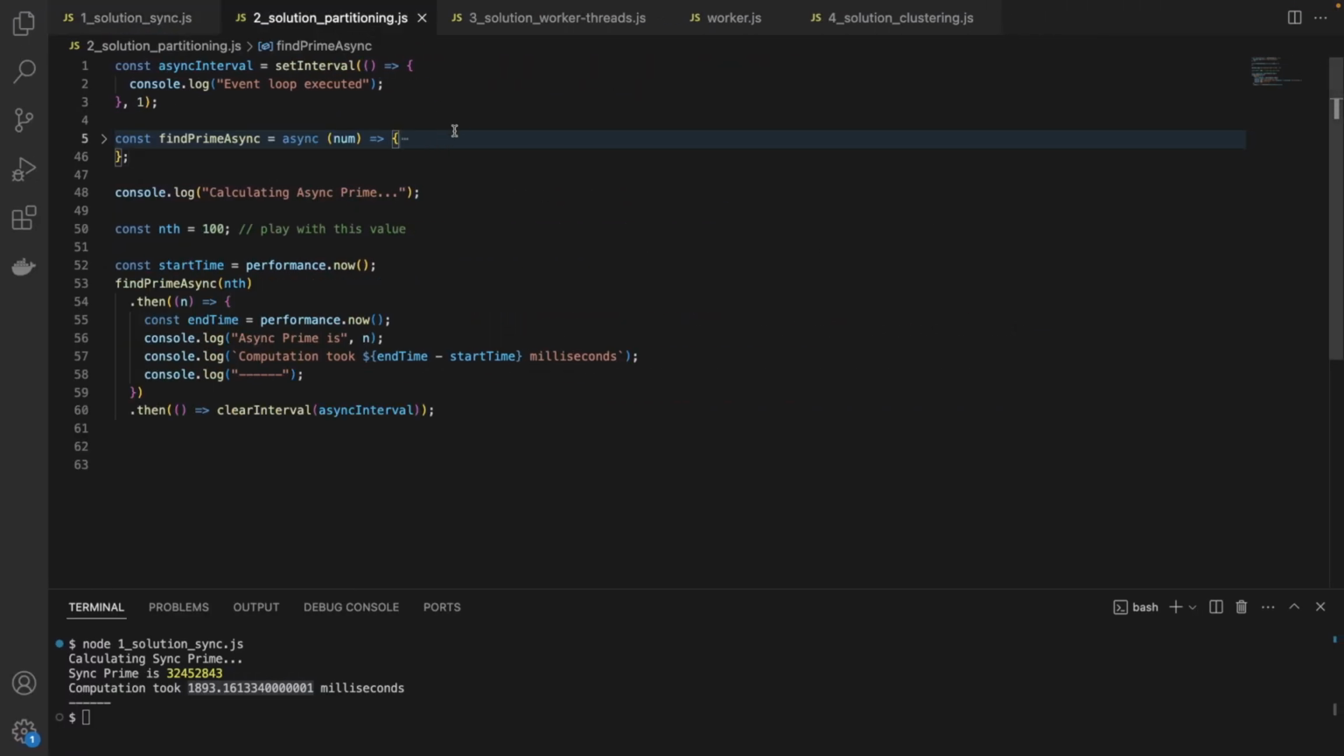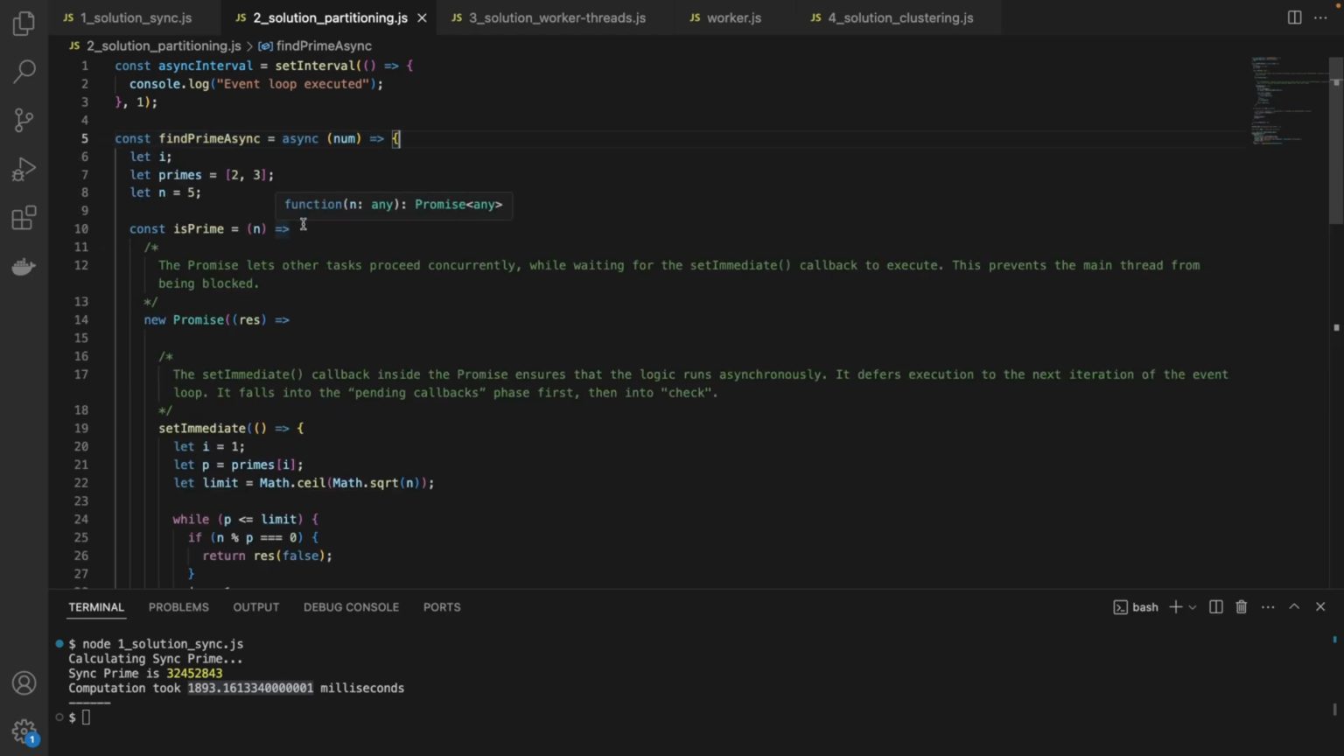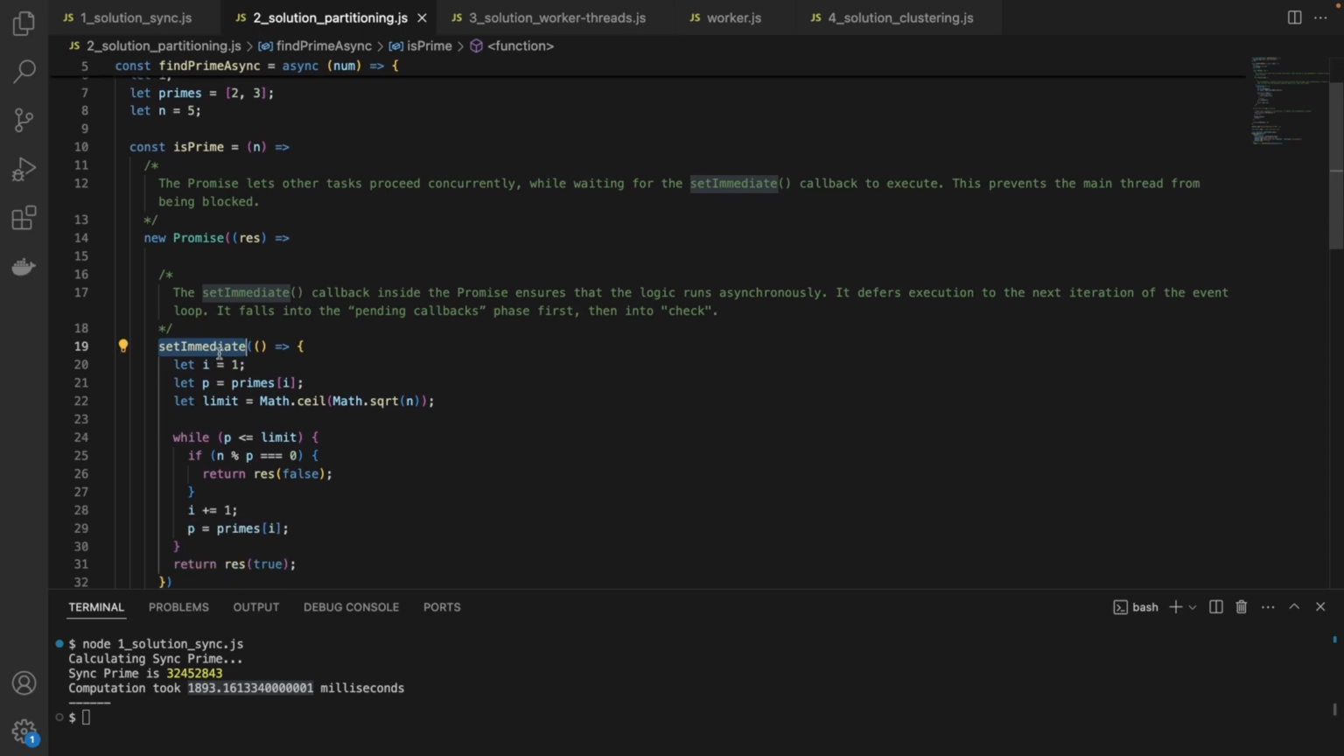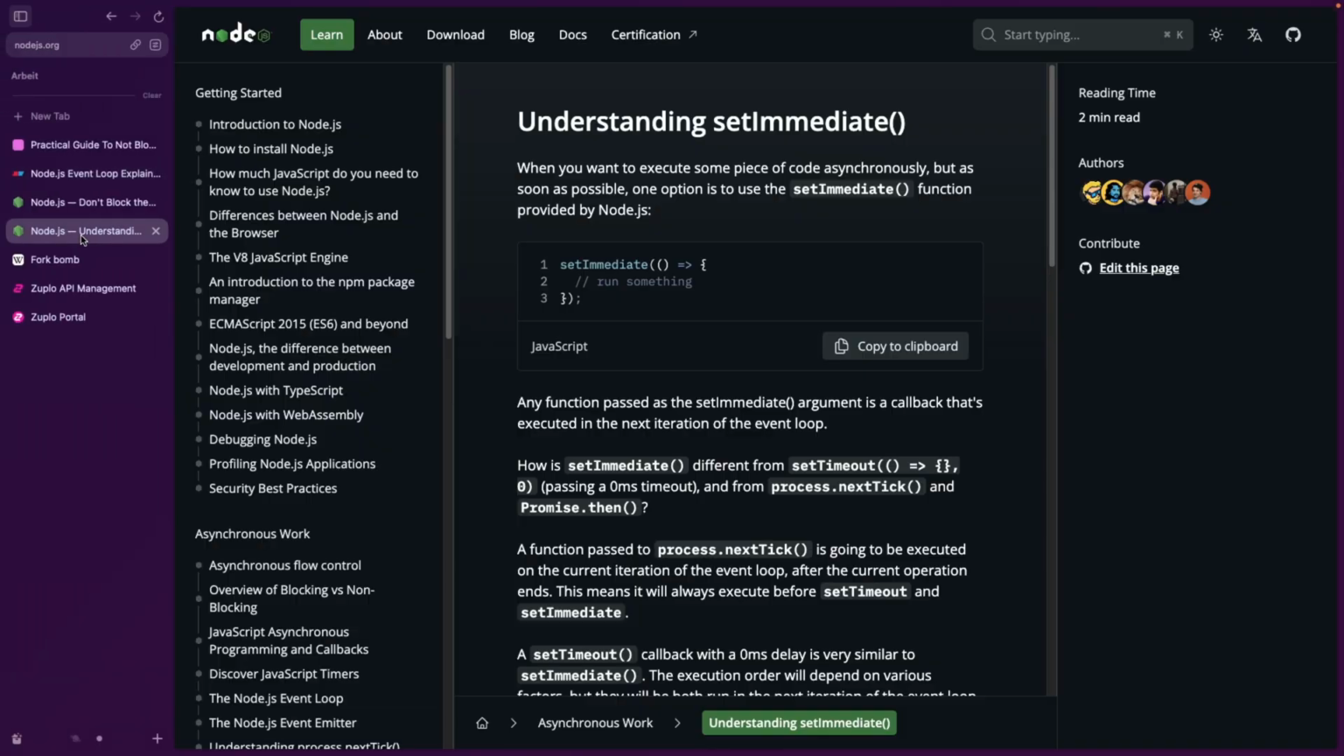Now, before we take a look at partitioning and basically go over the steps that are required here, I'm just going to give a quick sneak peek saying that we're going to be using promises and this function called setImmediate. Well, setImmediate is explained here. So you're going to call this when you want to execute some piece of code asynchronously, but as soon as possible.